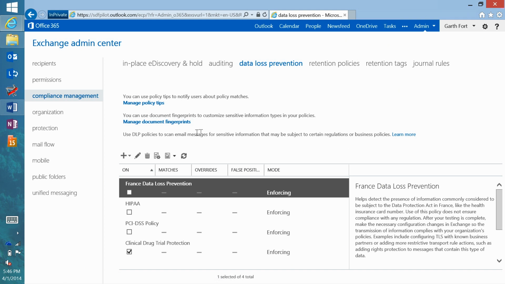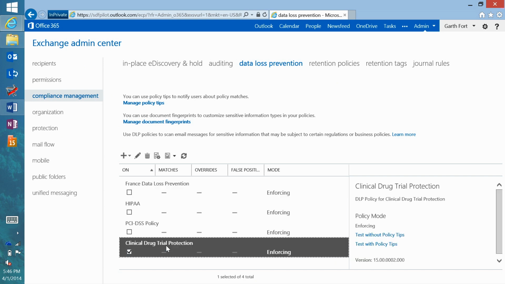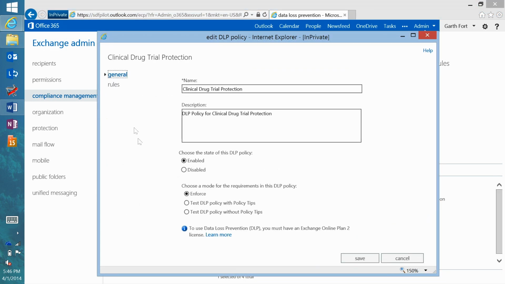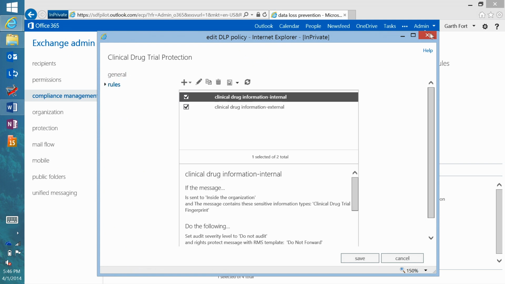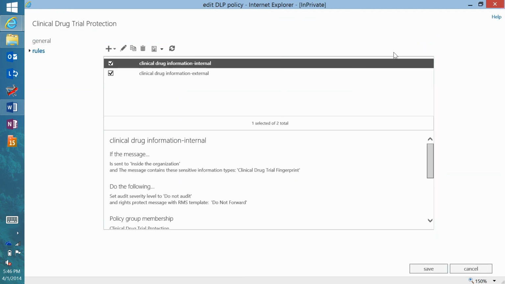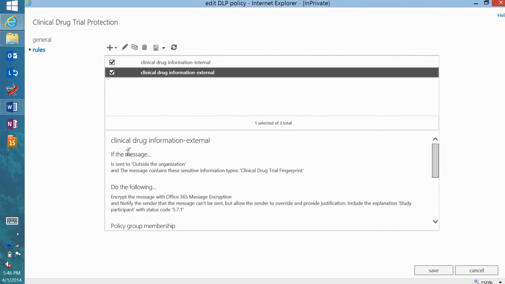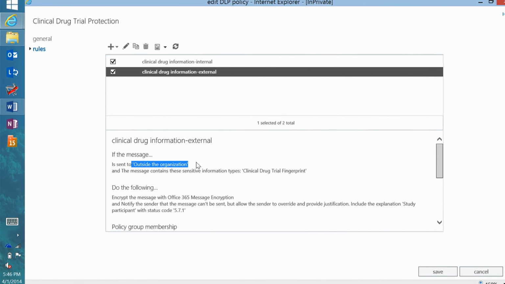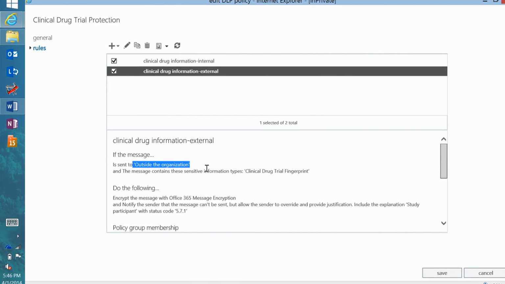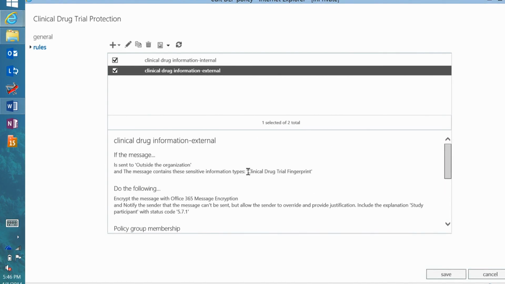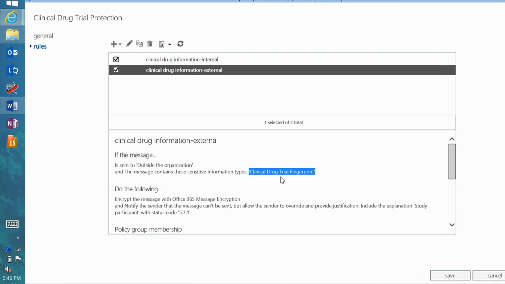Okay. So now that I've created a fingerprint, I need to put it into a policy. For brevity's sake, we're going to look at an existing policy that I have here, and we're going to see how that fingerprint is connected. So what I have here is a DLP policy to take an action when I see this fingerprint. If I look at my second rule here, when this message is sent outside my organization, so if it's not somebody inside my domain, I'm going to detect a clinical drug trial fingerprint.